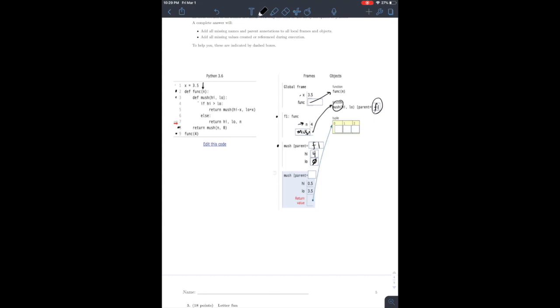we go into the mush function and we check if 4 is greater than 0. It is greater than 0, so I'm returning another call to mush. And we see mush is still this function object, right? Because if we're in this frame, we're going to be looking for a function called mush. We don't find it ourselves, so we go to our parent. In our parent, we find a function called mush here, and so we call this function, and this function's parent is also f1.